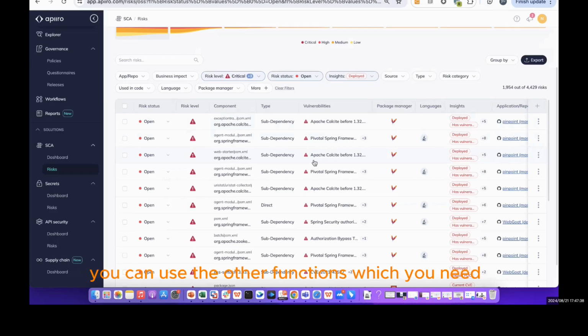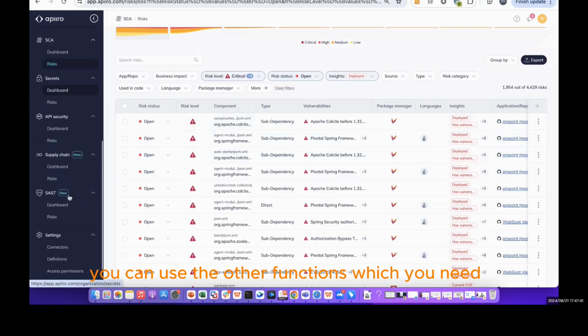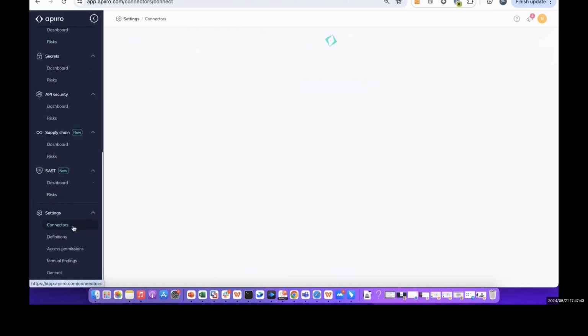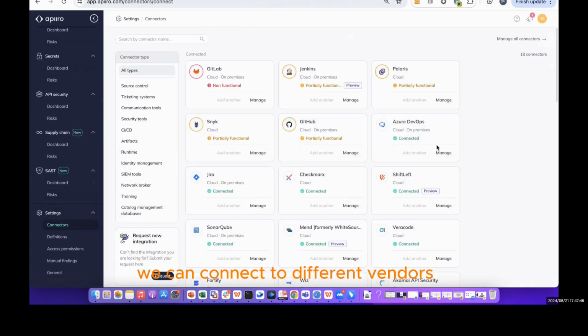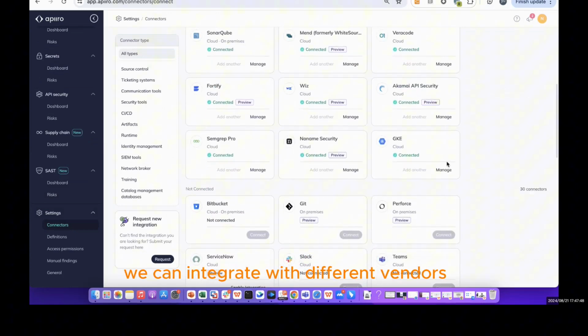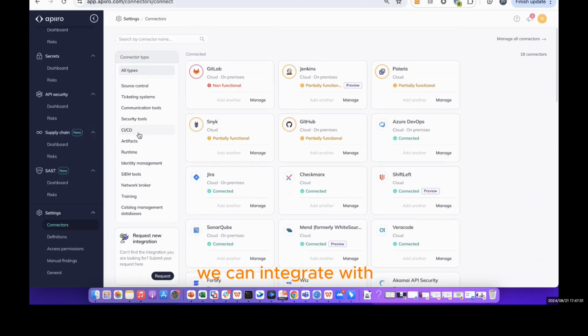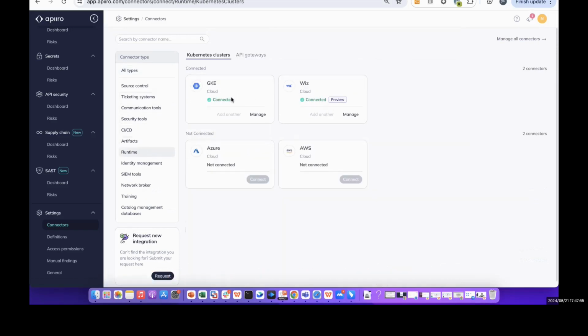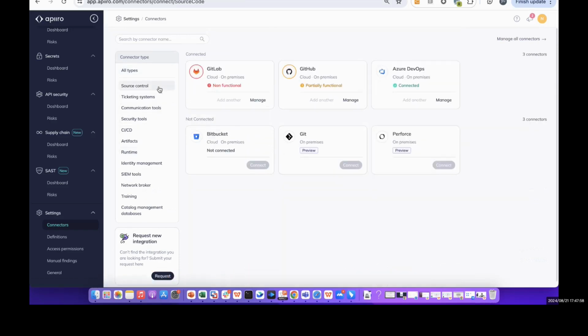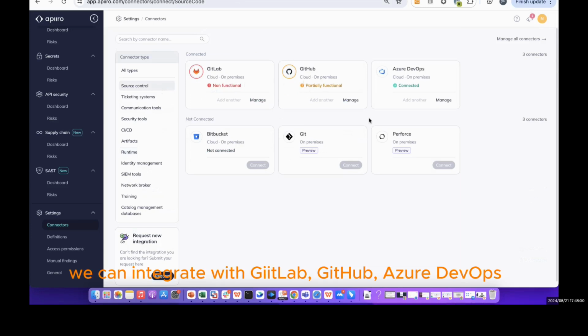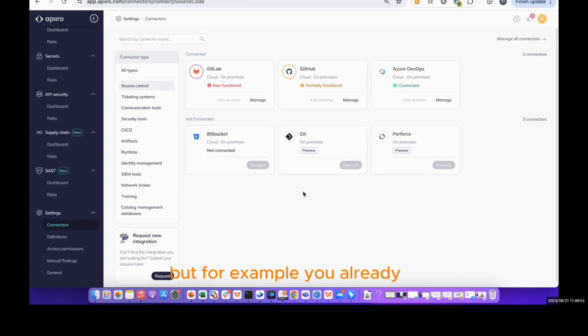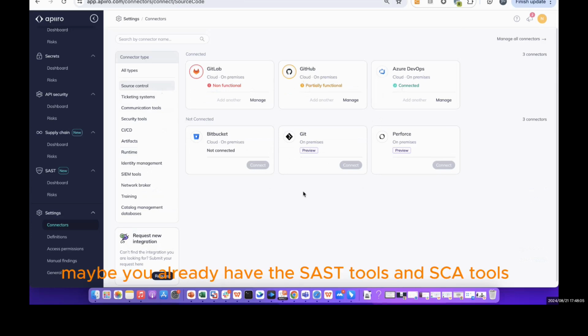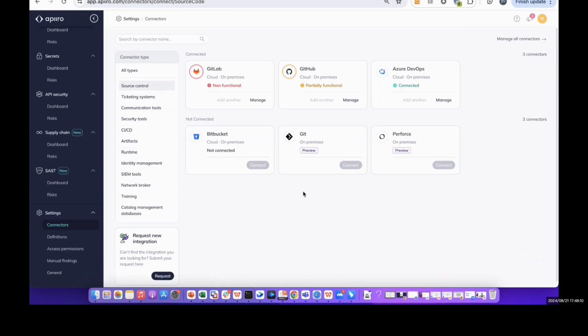You can use the other functions which you need. For example, in Apiiro, if you move into connectors, we can integrate with different vendors. In the runtime part, we can integrate with GKE, Azure, AWS. In the code part, we can integrate with GitLab, GitHub, DevOps. But for example, maybe you already have the SAST tools and the SCA tools, but you just want to do a correlation. You want to make it a platform.